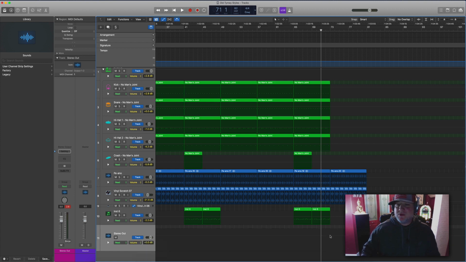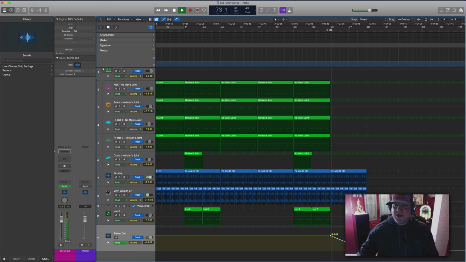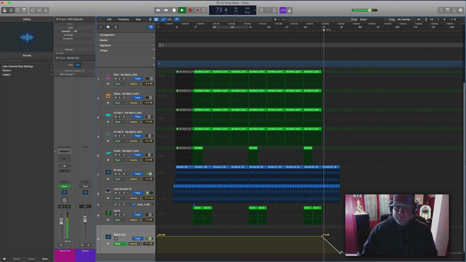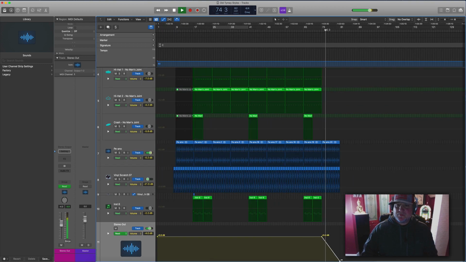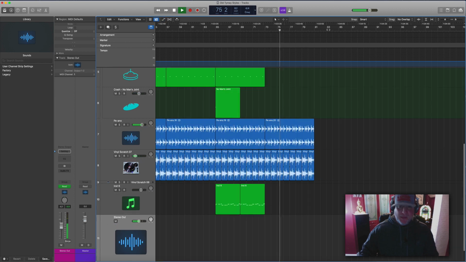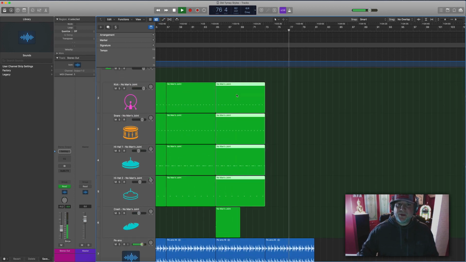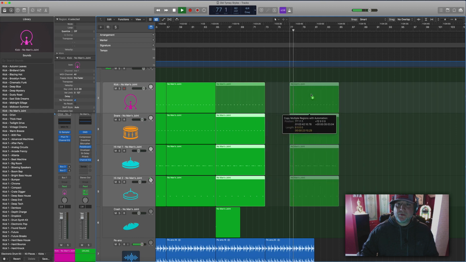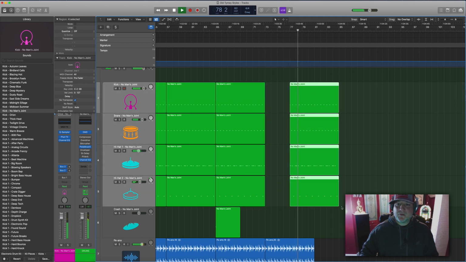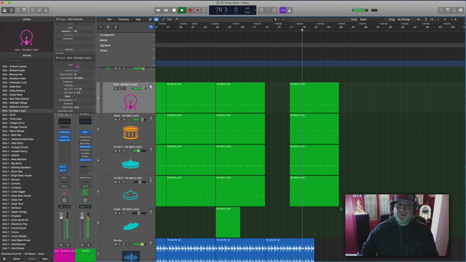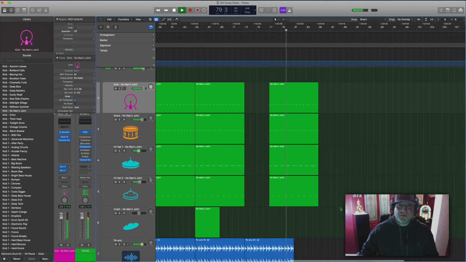So let's go right here and just draw a fade out. And that's it. The track will end like that. Maybe what I'll do is add the beat back in as it's fading out, like right here. And that would be how it ends.